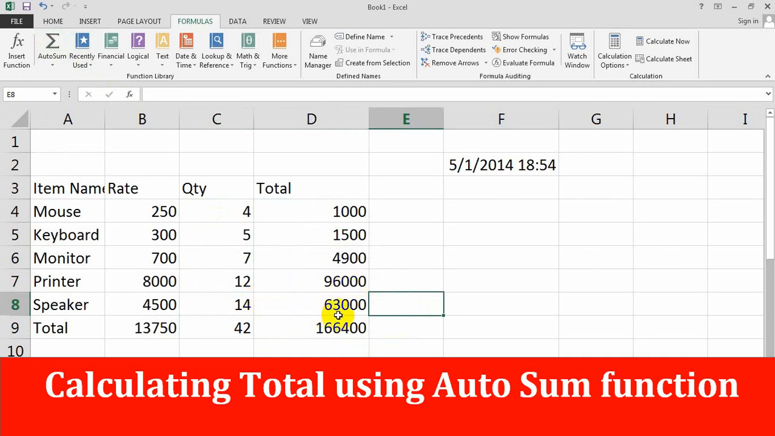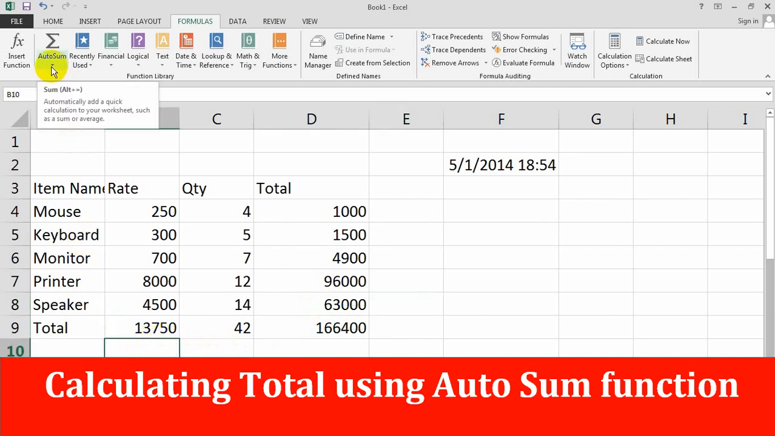Like this, you can directly calculate the total without using the plus operator or without using the sum function. Automatically, the AutoSum function adds the total. Now, when you click on the drop down arrow of sum, you can see different other functions like average, sum. Okay, sum we have already used.